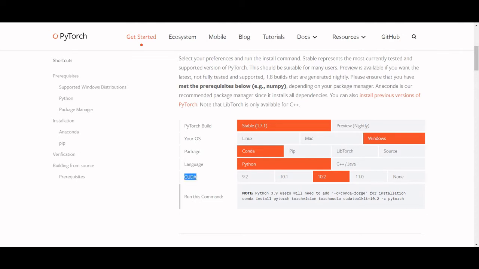If you have GPU support in your machine, then you can select 10.1 or 10.2, but if you don't have any GPU, you have to select none over here. Then it will generate a link to install PyTorch. You have to copy this link, from conda to PyTorch.